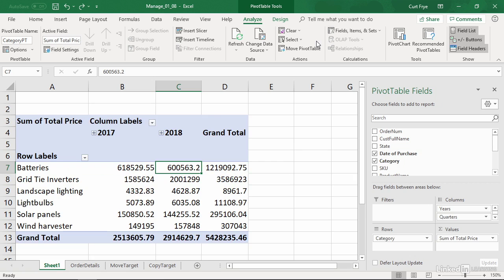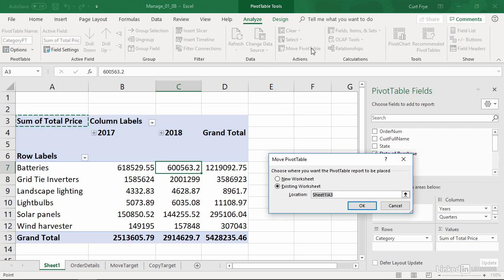Now let's say that you want to move a pivot table. To do that, click any cell within the pivot table, and again, on the Analyze contextual tab in the Actions group, click Move Pivot Table. It will ask you where you want to move it. In this case, you can do a new worksheet or an existing worksheet. So I will select a new worksheet. Let me see, it's currently Sheet 1, A3.